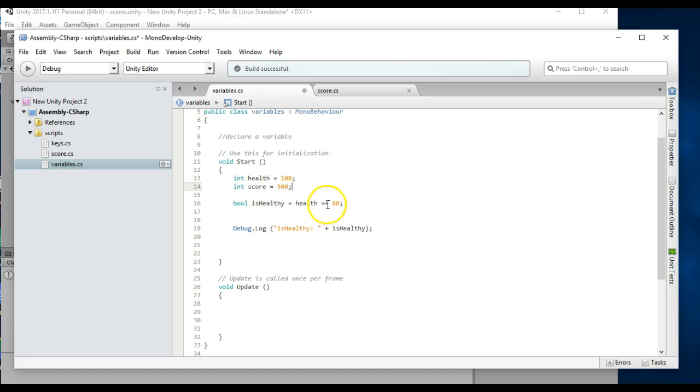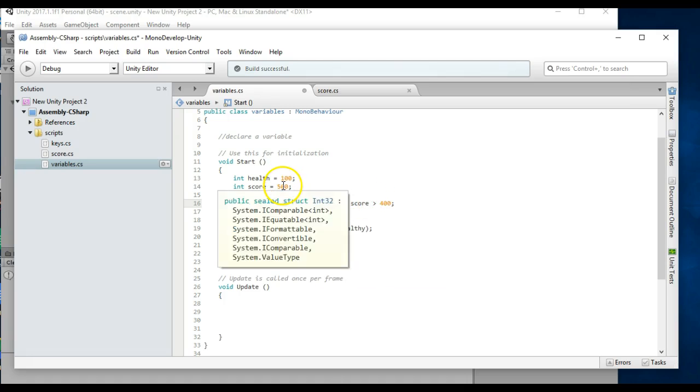So I want to know if it's healthy, or how about we'll say, so if it's healthy, and so logical operators. So this is a comparison operator. This is now a logical operator. It allows me to do 2 or more different things. So and score is greater than 400. Okay, so now we're only going to be healthy if our health is over 80 and our score is over 400. If both of these are true. Is that true in this case? Yeah, they're both. So let's see.